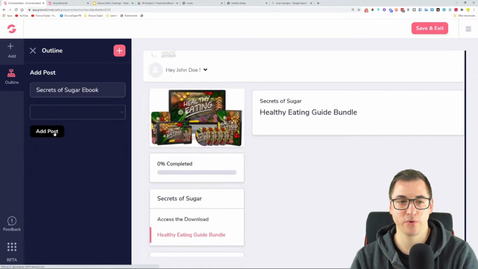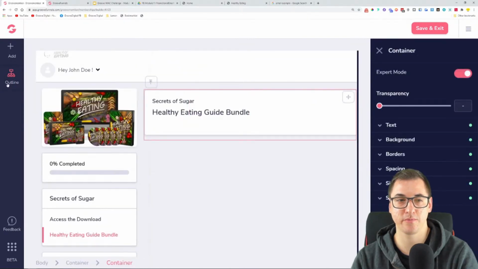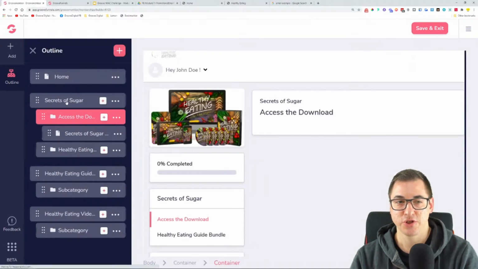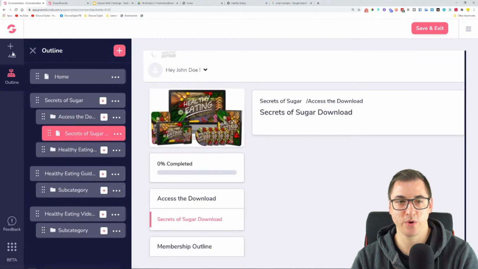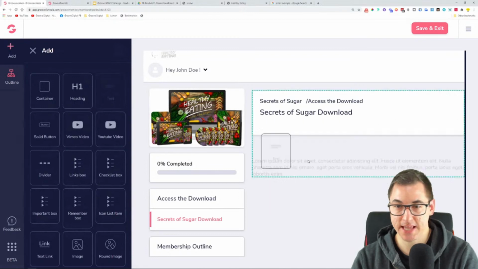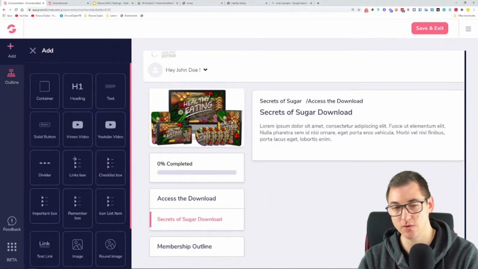We can add on a post, and this will be the actual place where we ask the people to upgrade. Okay, but let's just manage these products first. So access the download, we want to have this page modified where we will add on some kind of a text. Thank you for purchasing, click on the button below in order to access your download.